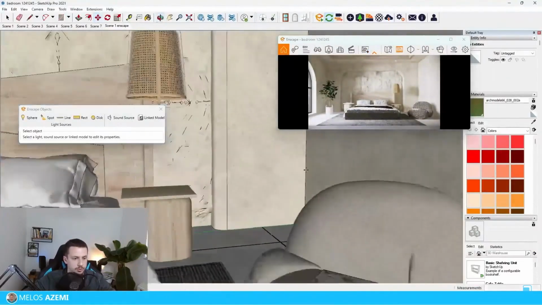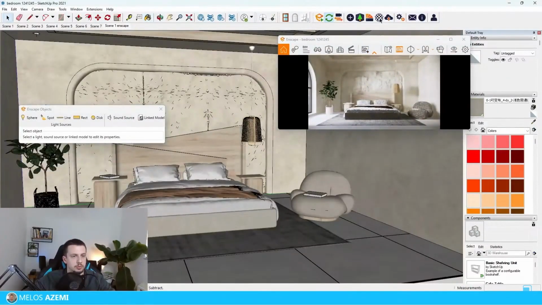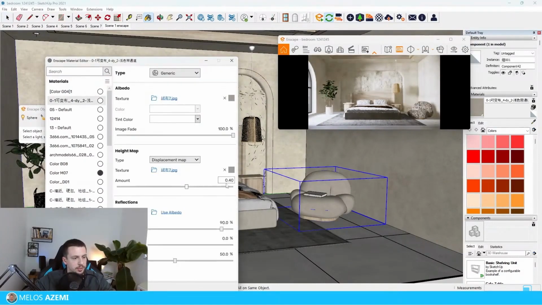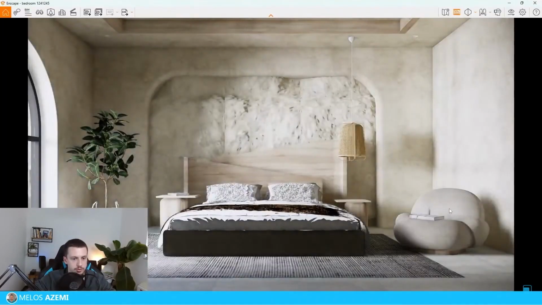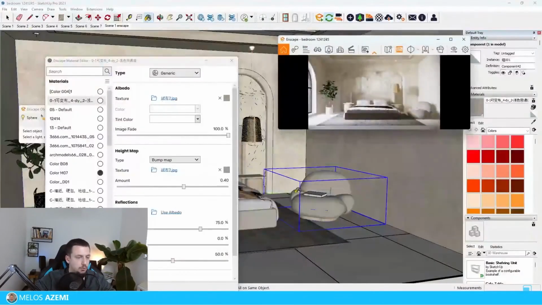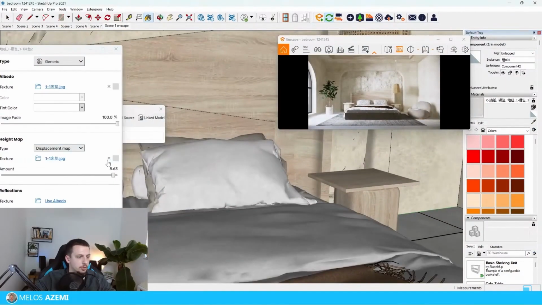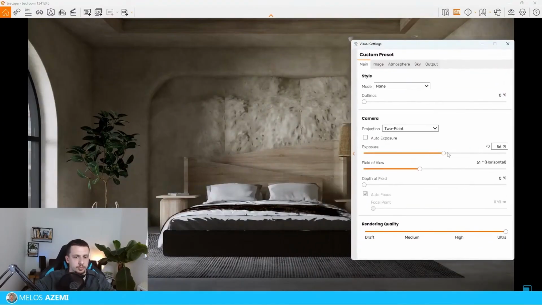However, there's some things going on with these normal maps. So I'm going to go over here at the Enscape material editor. I'm going to select this and I will take all of these off. I will add a bump map though, and I will turn the roughness to 40, which is way too much, honestly. I should not have done that. Maybe 75. Now this does look more balanced and it does look better. And I'm going to do the same thing for the pillows over here, which do have a normal map on top of them. Let me turn down the exposure just by a bit.